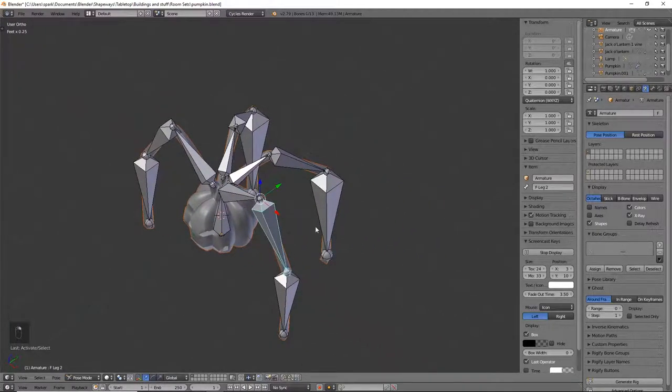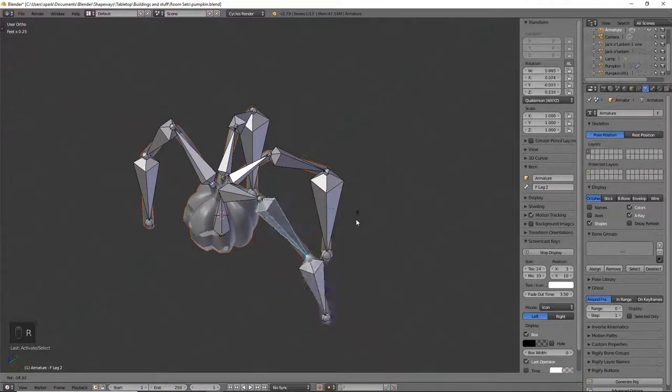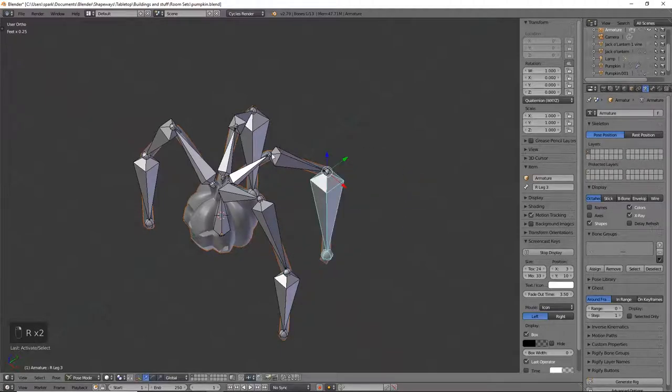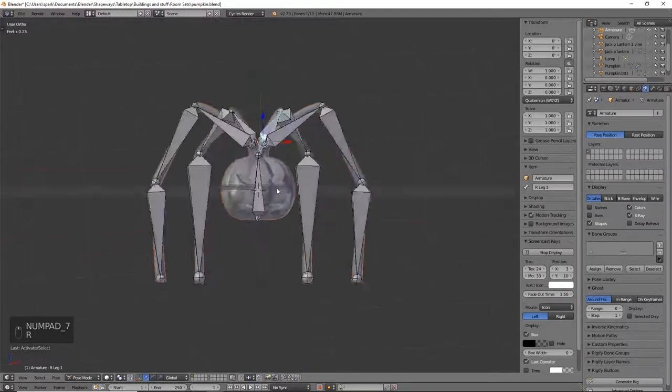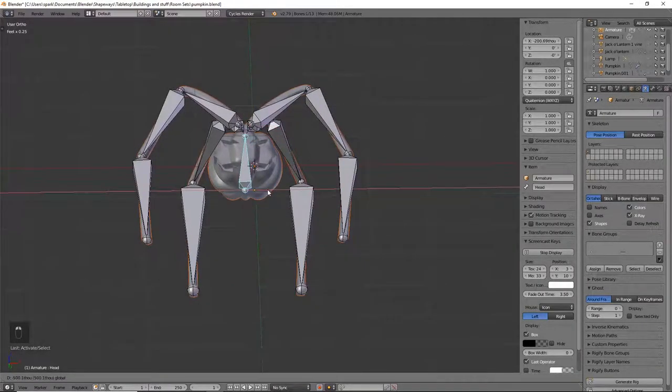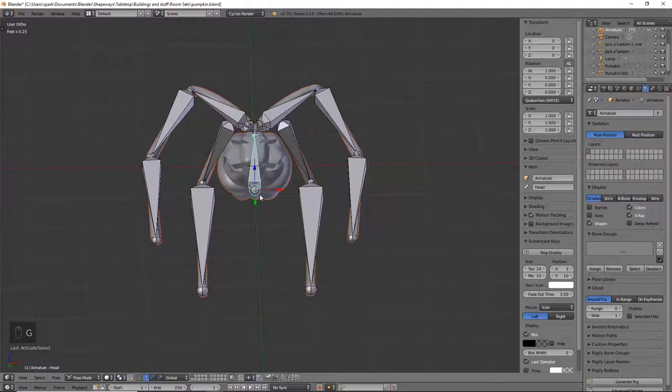So let's go ahead. That's working good. Yes, I can go this way. This moves the whole thing. Perfect.